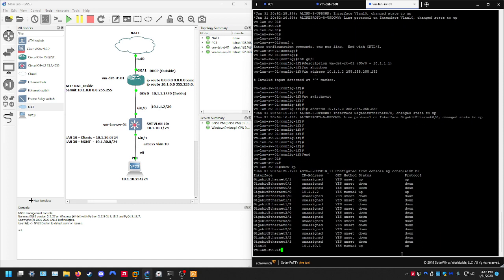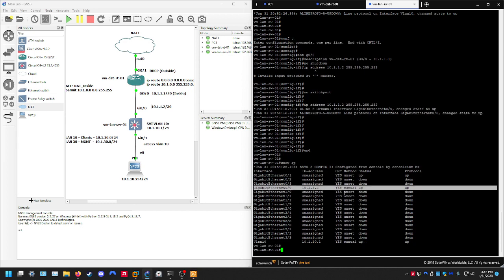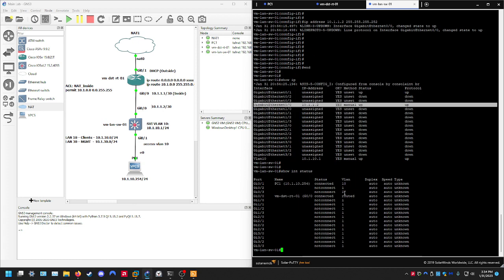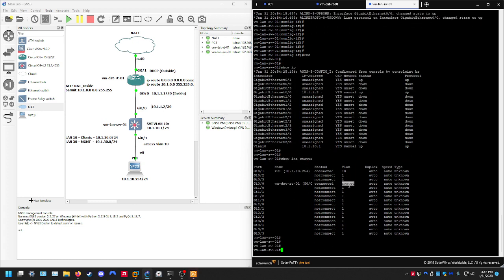Okay, let's do show IP int brief. We can see our interface there. If I do a show int status, you can see it as well there. And we can see here it's a routed interface. So by doing no switchport, that makes it a routed layer 3 interface, in other words. Status shows connected, so that's good. We've got our nice description.